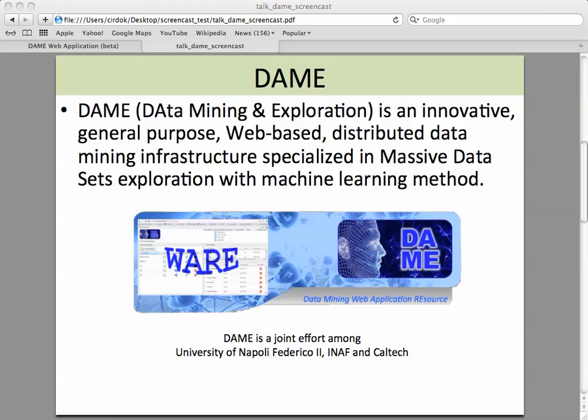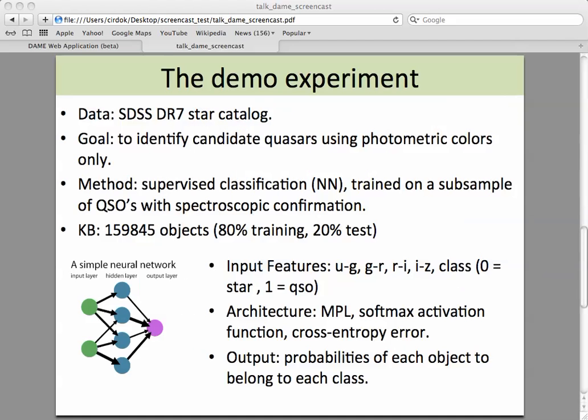DAME is a data mining web application that can be used to extract knowledge from massive datasets. In this short demo, we are going to use a dataset from the Sloan Star Catalog. The goal is to identify candidate quasars using only photometric colors. To do so, we are going to build a neural network trained on a subsample of spectroscopically confirmed quasars.